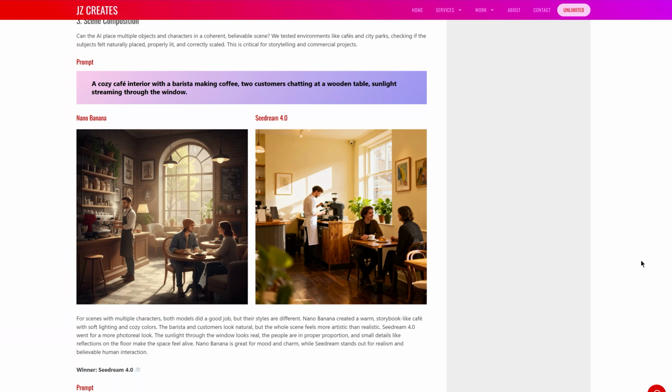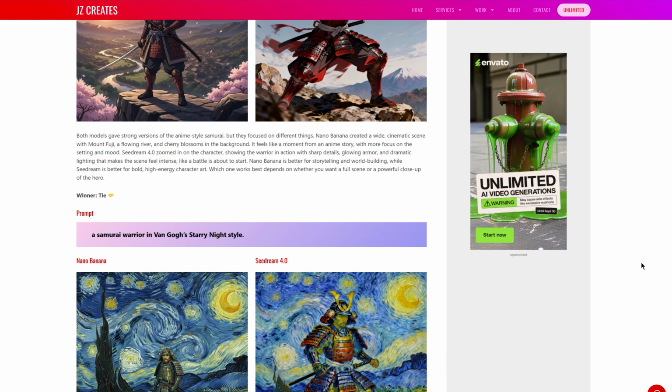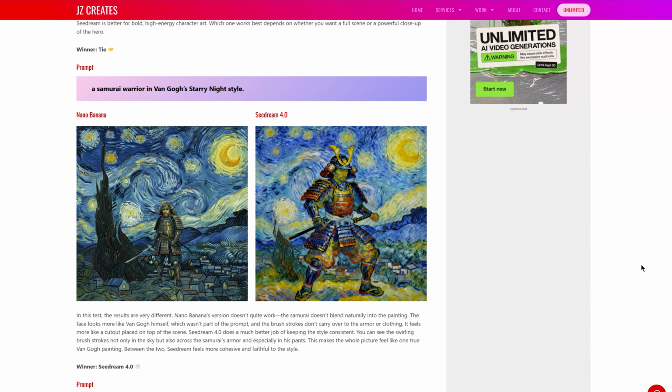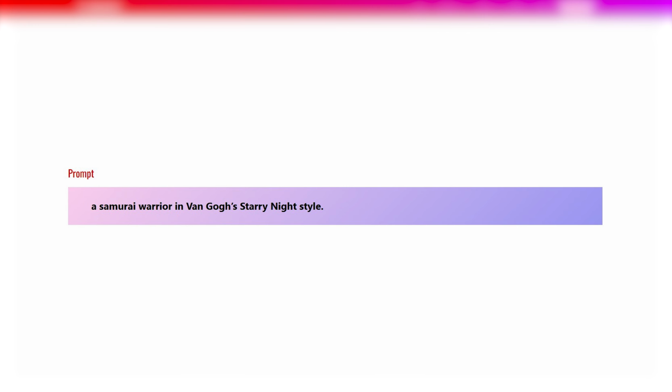I wanted to test the model's style flexibility. I asked the model to generate different art styles: anime, Van Gogh's art, Pixar style 3D. This shows how versatile a model is when jumping between aesthetics. Here's the prompt: samurai warrior in Van Gogh's Starry Night style.